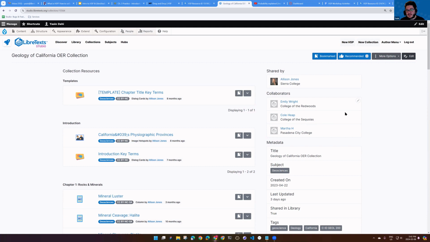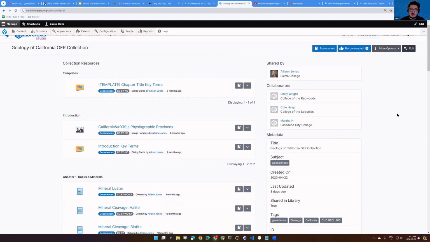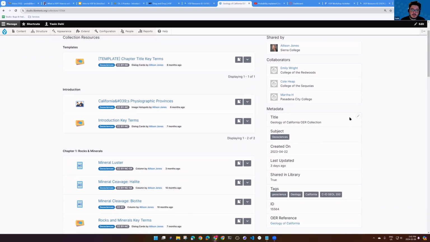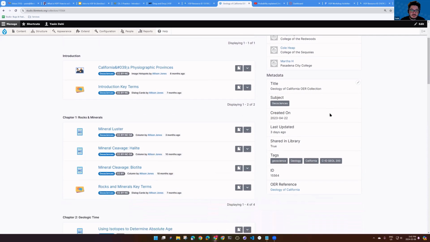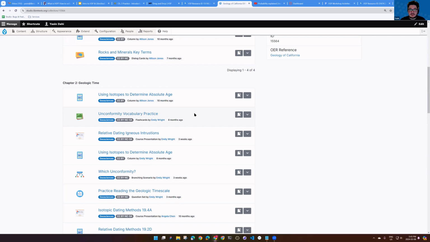Immediately what you'll notice about this collection is that it's by one author, and that author has collaborated with other educators from other institutions. I believe they're all part of one system, the colleges here. But again, the ability to collaborate across domains, across organizations is really crucial here, because the sort of thing you can put together as a collective is going to be much more valuable than individually going off and building these one-off things.